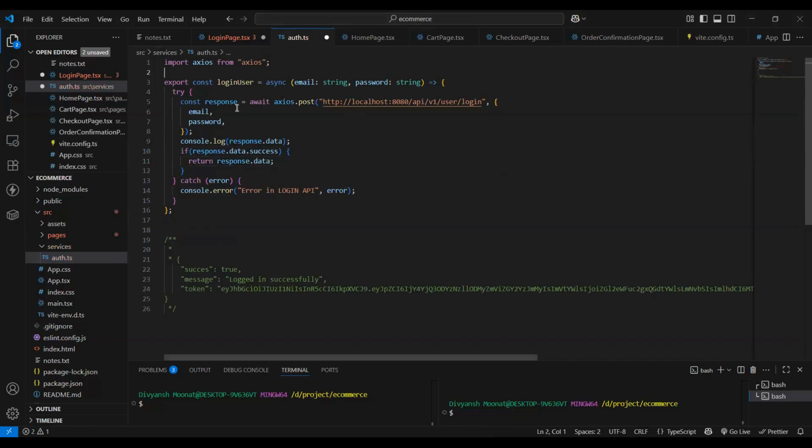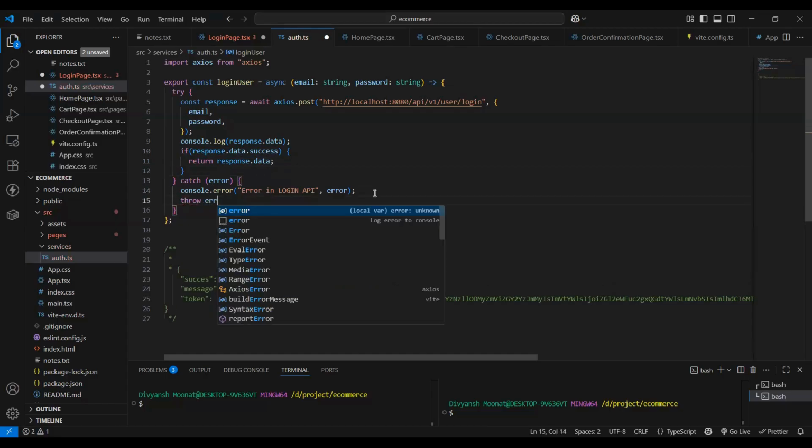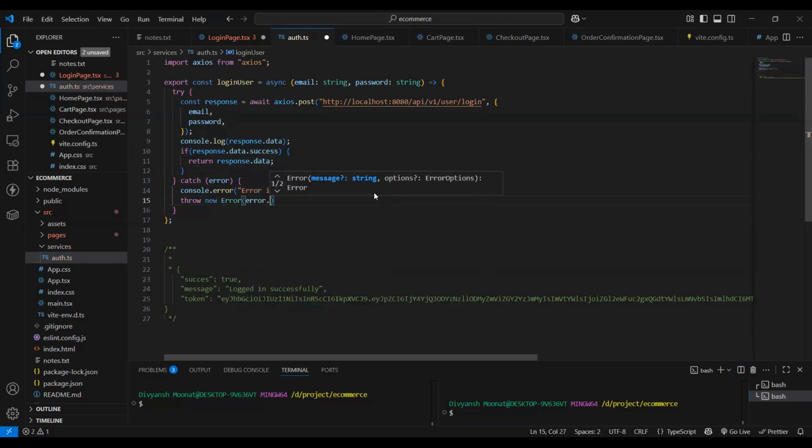This function is loginUser, which passes the username and password or email and password and checks whether the login is successful or not. So this is what we are going to do. Now, this is the successful login. What if the login fails? What if the API gives an error? Let's just simply throw the error here. I will say throw new Error and I will put error.message.